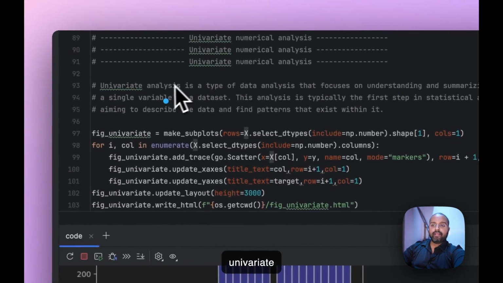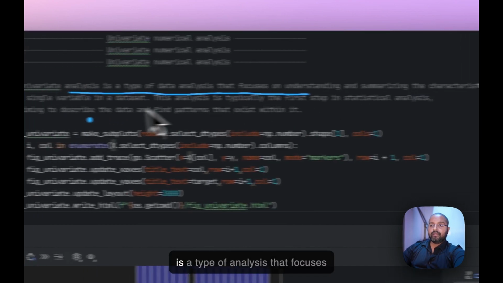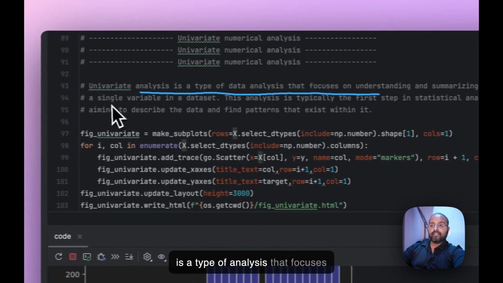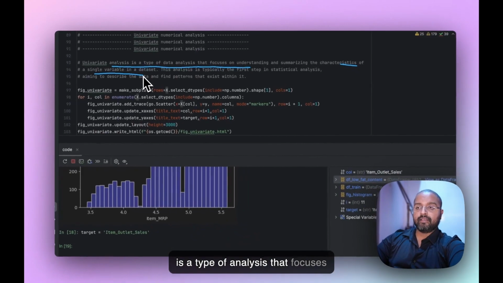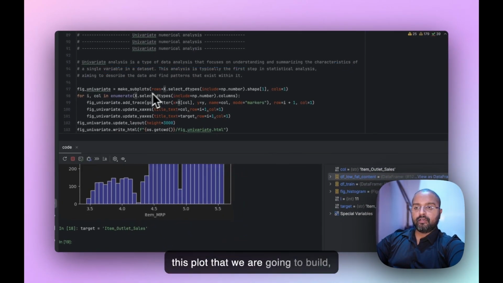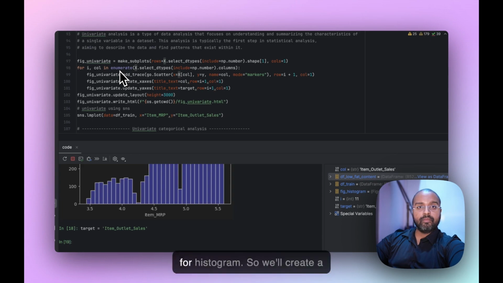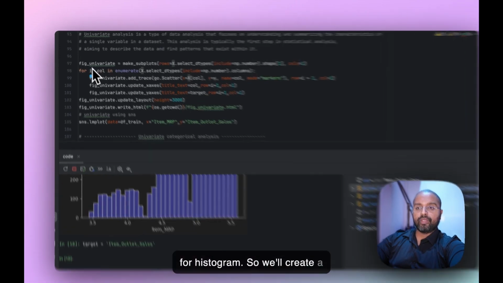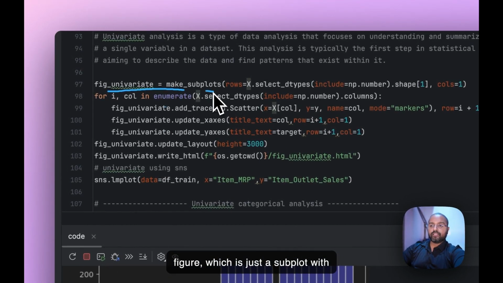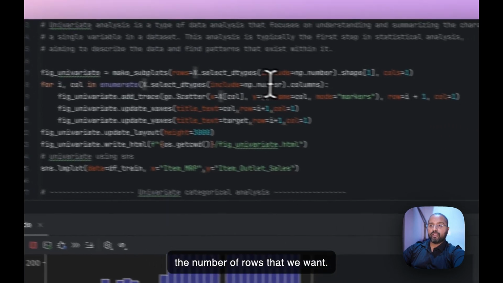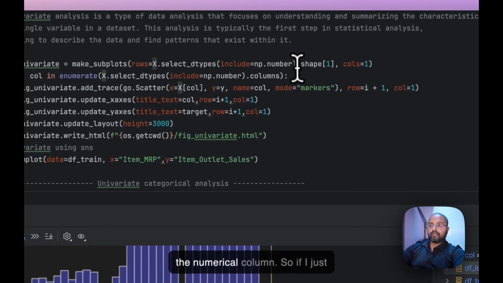So univariate analysis is a type of analysis that focuses on understanding the characteristics of a single variable in a data set. As you will see in this plot that we're going to build, it does give a bit more information on the kind of data that we're looking at. Again, the code is very similar to what we just saw for the histogram. We'll create a figure which is just a subplot with the number of rows that we want. And here we are just looking at the numerical columns.